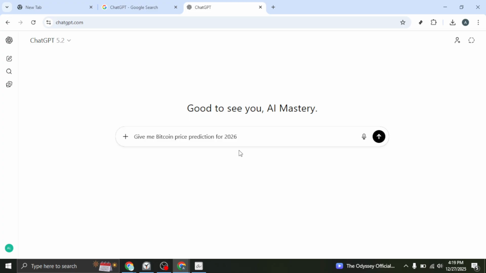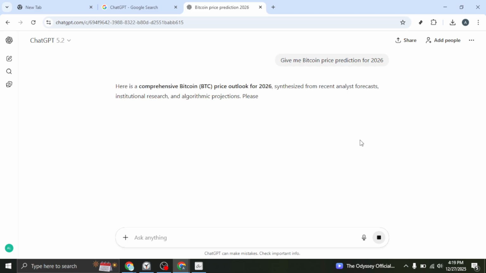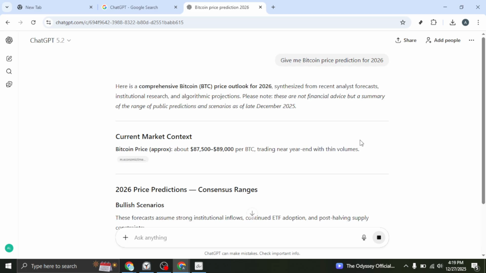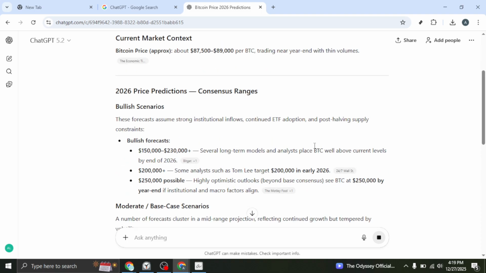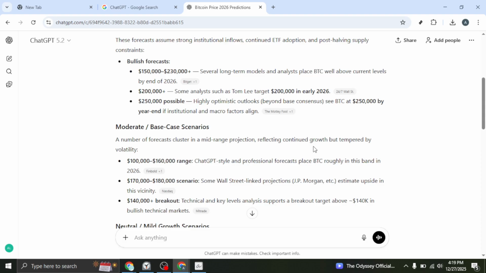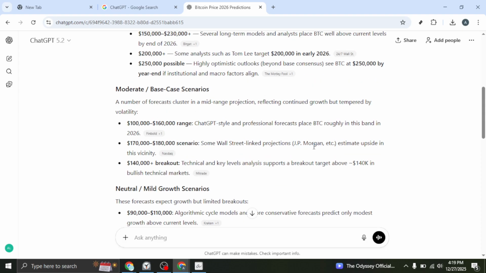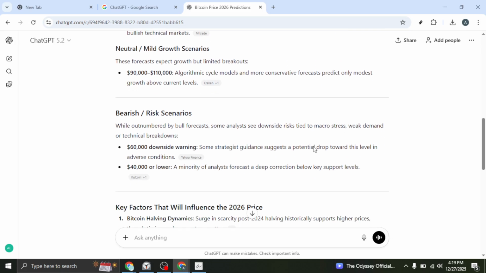Now click Submit. You'll see the response appear. Read it carefully and pay attention to the assumptions, the drivers behind each scenario, and any risks highlighted. If something feels too confident or vague, ask for clarification right in the same chat by requesting the model to expand on the reasoning or to show the sensitivity of the prediction to changes in factors like adoption, regulation, or liquidity.